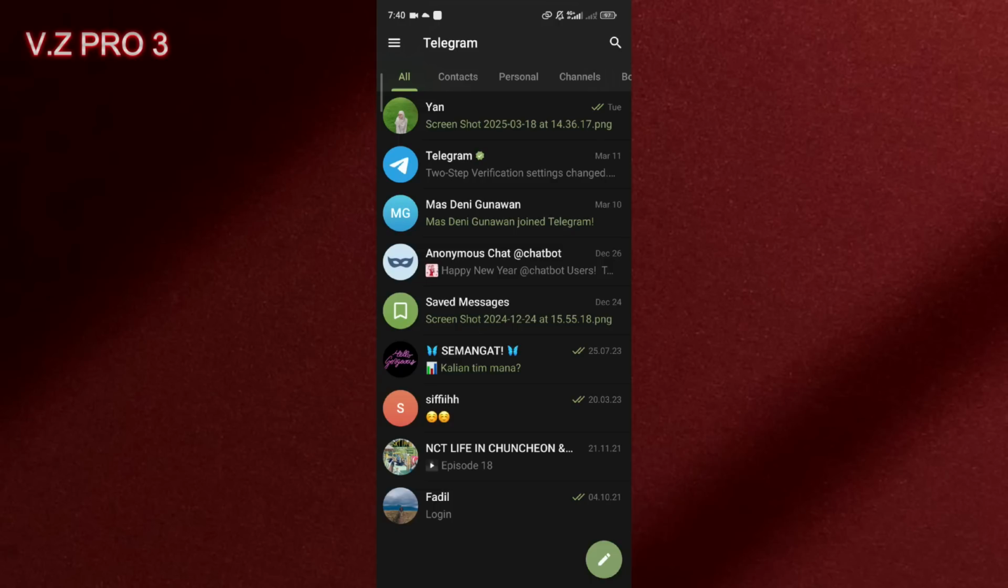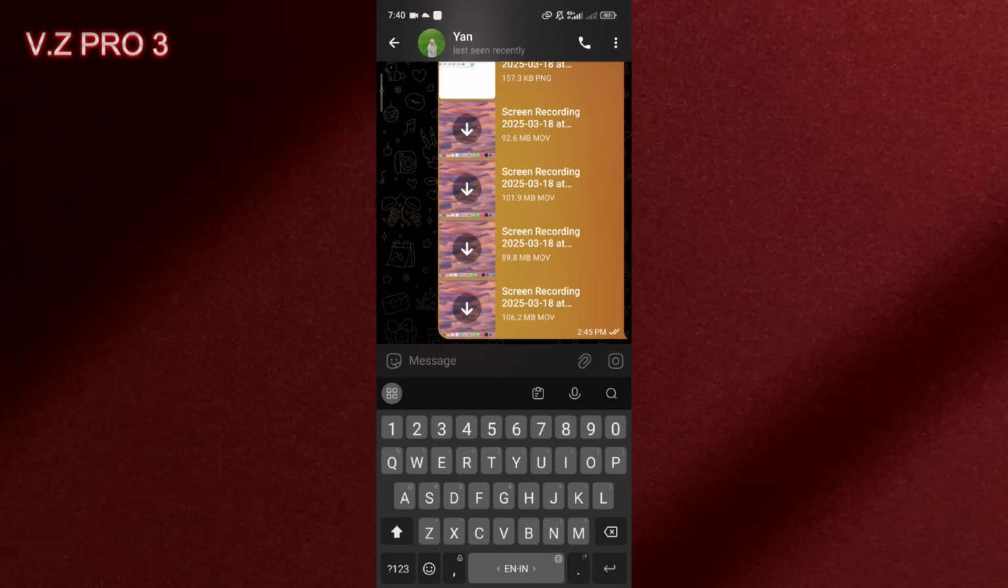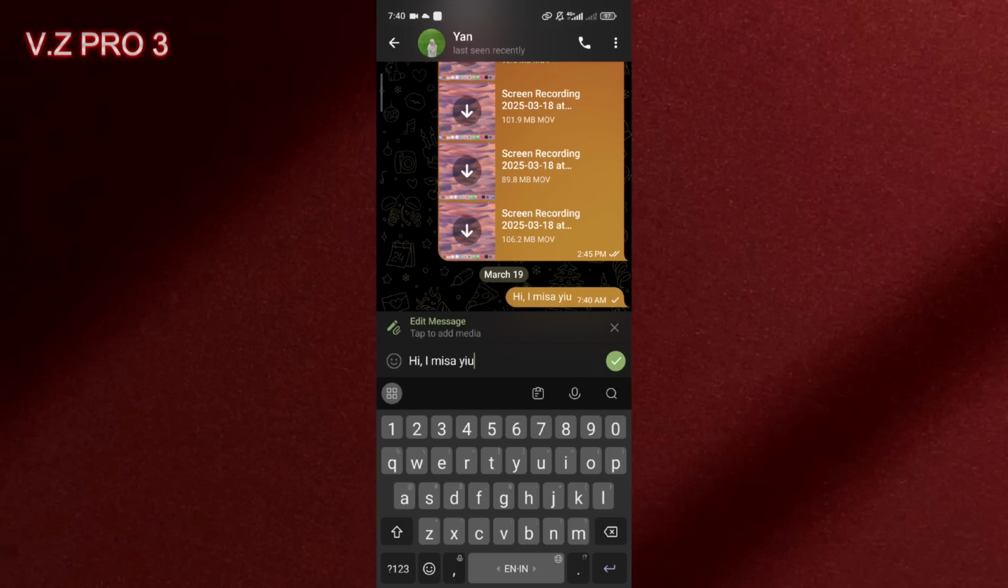So first of all, of course, we have to open our Telegram. Now, we'll try to send a message to this account. Now, I just misspelled this word and I want to edit it. You can just tap and hold on the message and you'll find there is a pencil icon on there. You can just tap on that. Here, you can edit the message like this. You can also add media to the message.